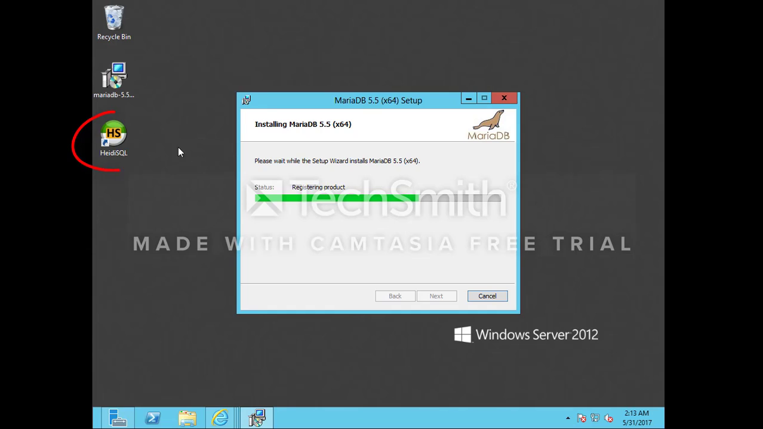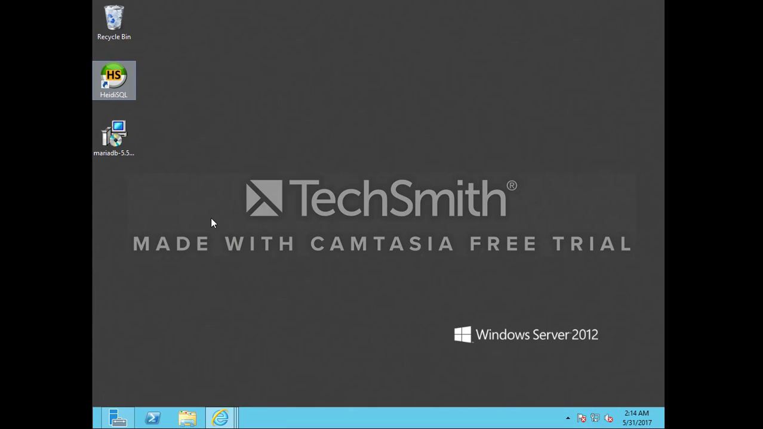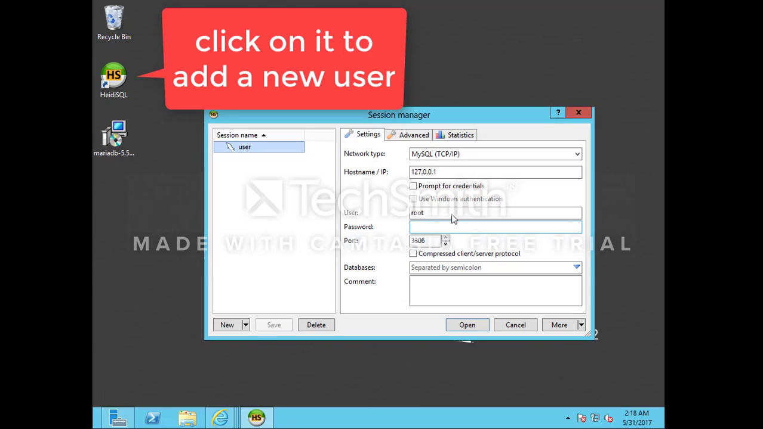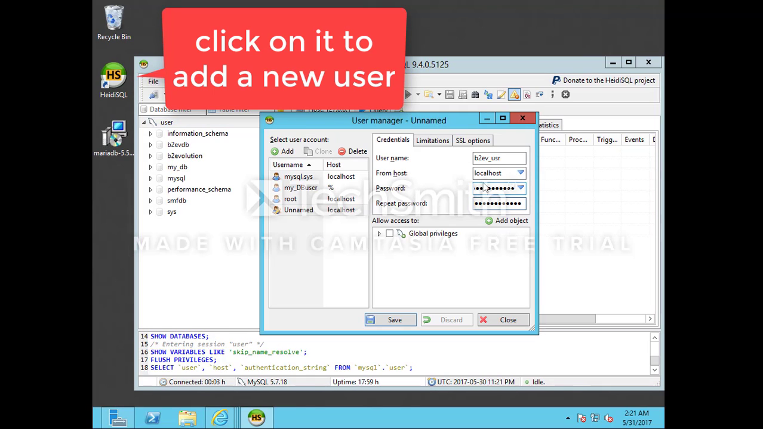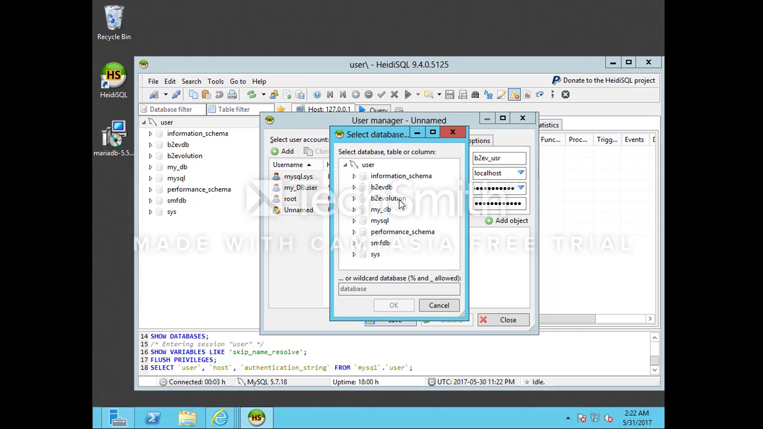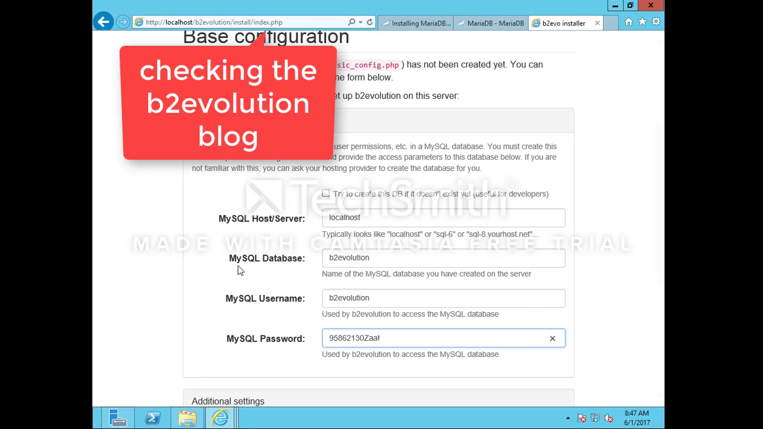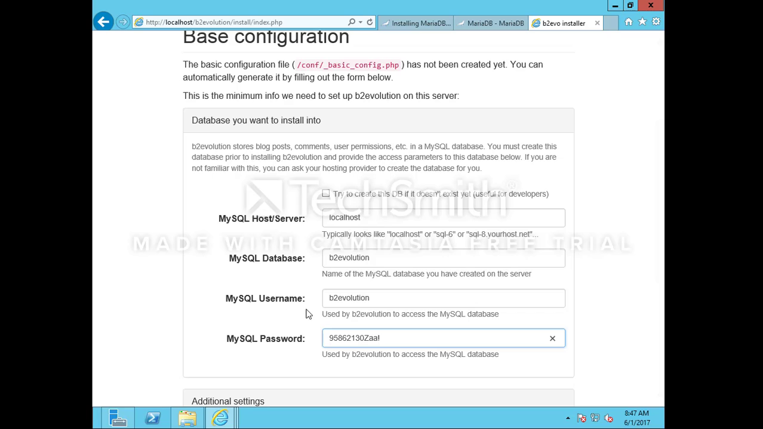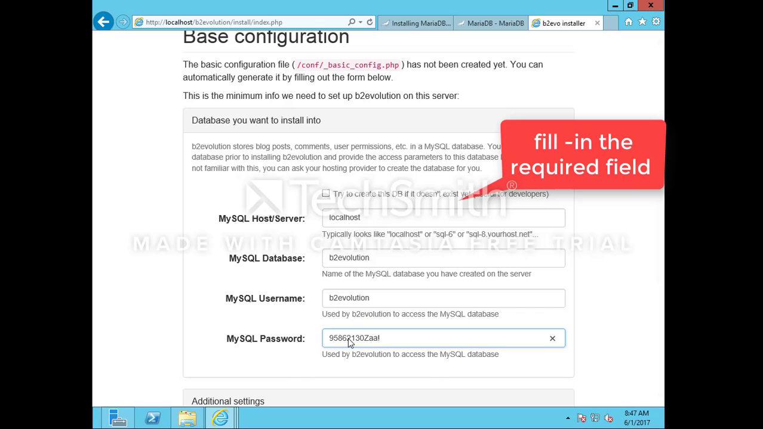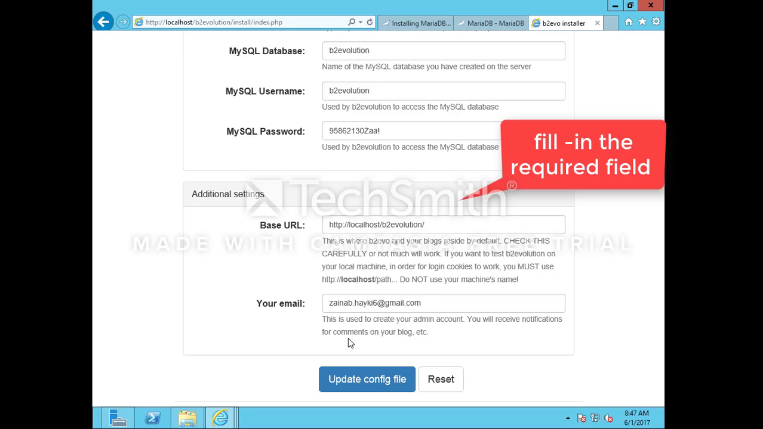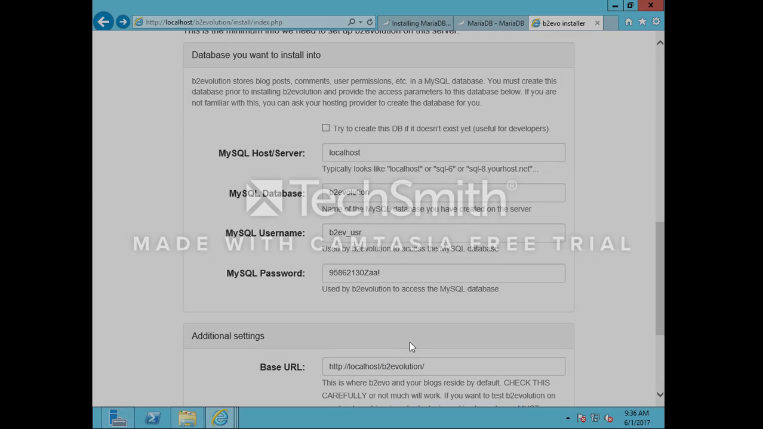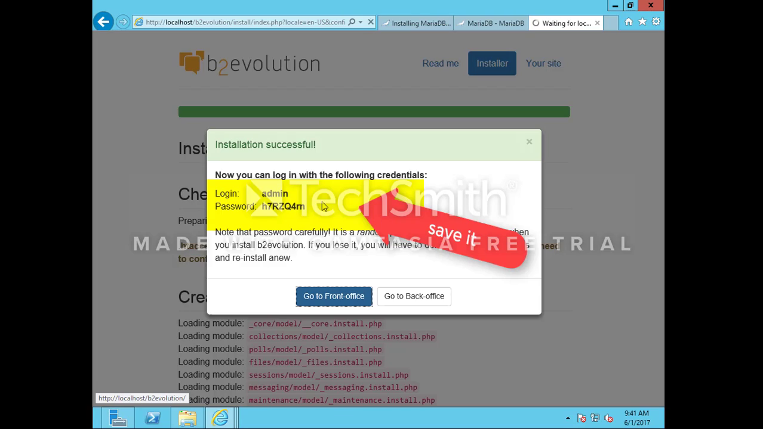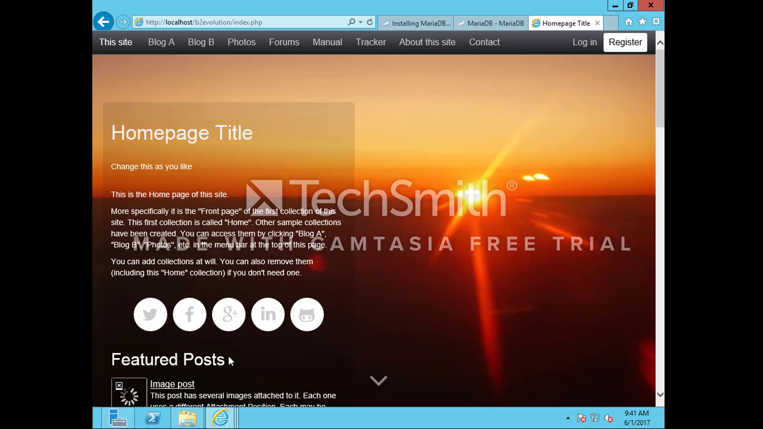After installing, it will automatically show the SQL, and we have to click on it. SQL database b2evolution, username b2evolutions, write a strong password. Update config file. It's installing, and with the following credentials, go to front office, and here it is.